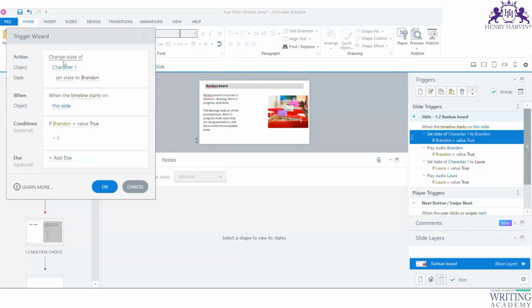Yes, notice what "Change the state of the characters" does. It means initially, even if I have Brandon or Laura, it does not make a difference. We have set the state of the character previously. Change the state of the character, set it to Brandon when the timeline starts, when the value is true, because it was chosen earlier. So from the previous slide, it's going to continue. And now see, change the character to the state of Brandon.